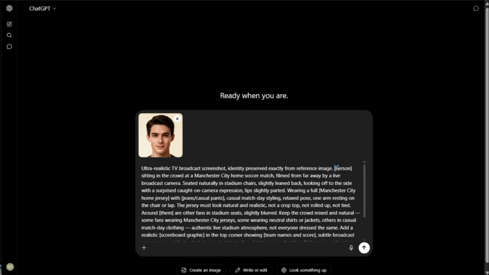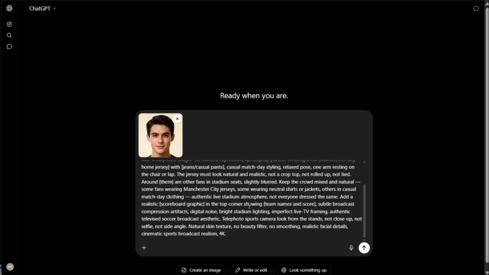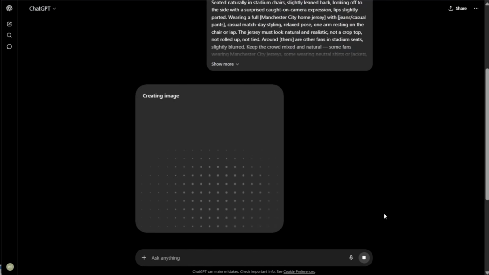You can also customize a lot of things inside the prompt, like changing the jersey, team, camera angle, expression, lighting, and much more. So you can really make it your own. Once everything is ready, simply hit generate and wait a few seconds for the AI to do its thing. And boom, this is the image it created.